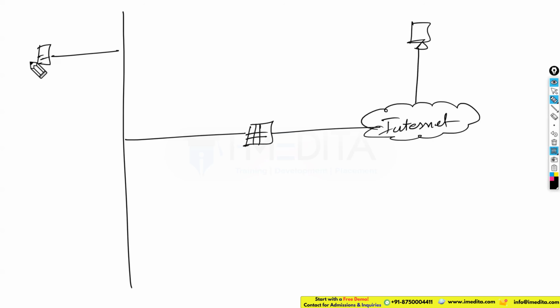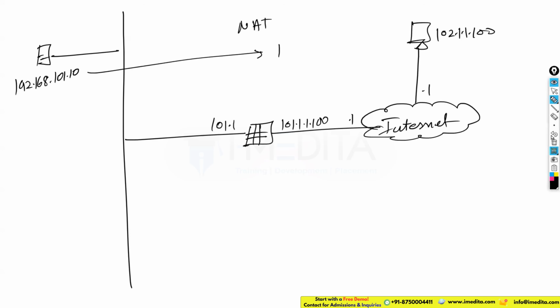In this, the IP of the server is 192.168.101.10, and the public IP is 101.1.1.101. We can use NAT here. If anyone hits this public IP, then we will translate it to the server's private IP. So we can achieve this with the help of NAT.